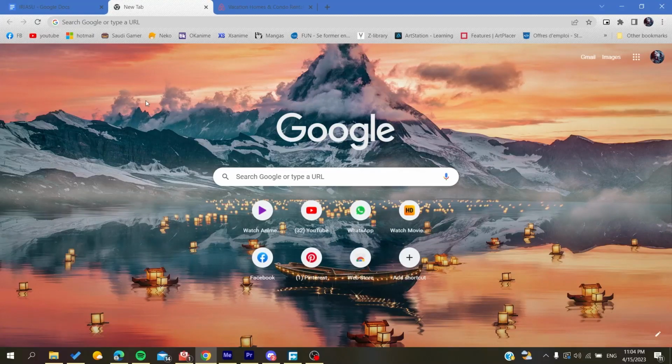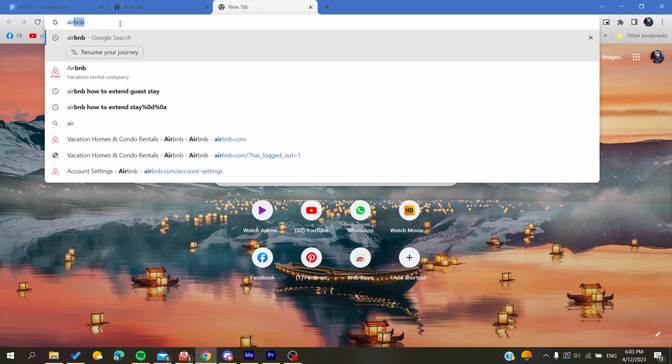In today's tutorial I'm going to show you how to change currency on your profile on Airbnb platform. So the first thing to do is to go to your browser, either it was Google Chrome, Mozilla Firefox, Microsoft Edge or any browser, and then you will need to go to airbnb.com.